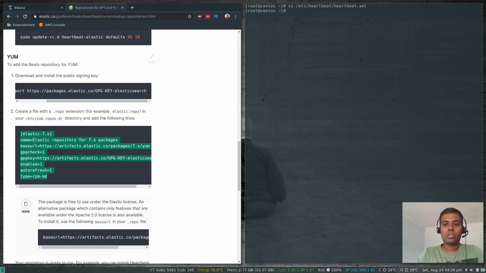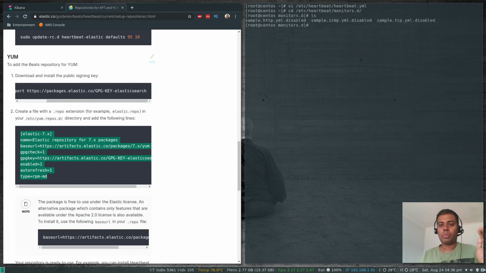And now what we've got to do is cd to /etc/heartbeat/monitors.d. Okay, in here they have provided you with three sample configuration files, but they won't actually work. They're not active because they have the extension .disabled. Any configuration file you place in this directory with a .yml or .yaml extension will get picked up. As all these are .disabled, they're not proper YAML files. But these are here for your reference.